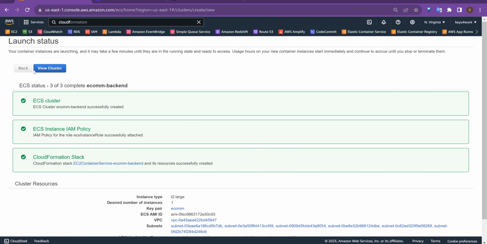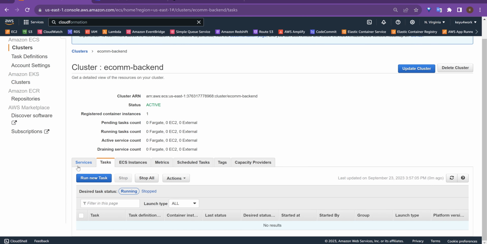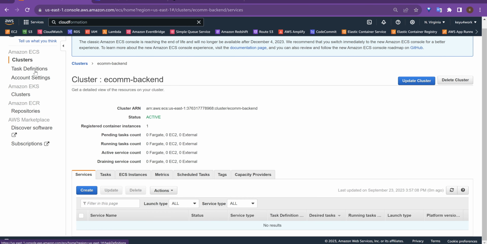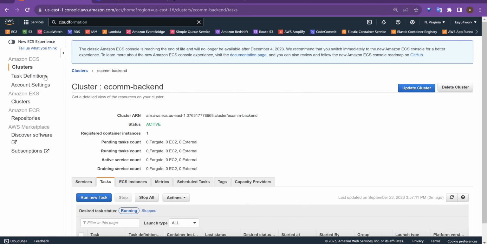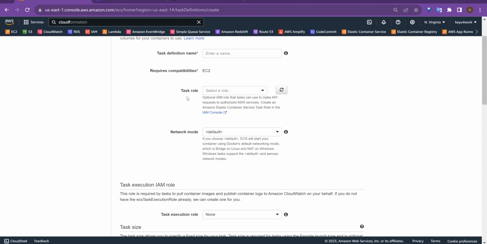Now we can see our cluster here. And then we need to create the running task inside our cluster and using the service to run the task. So we go to our task definitions and create a new task definition.